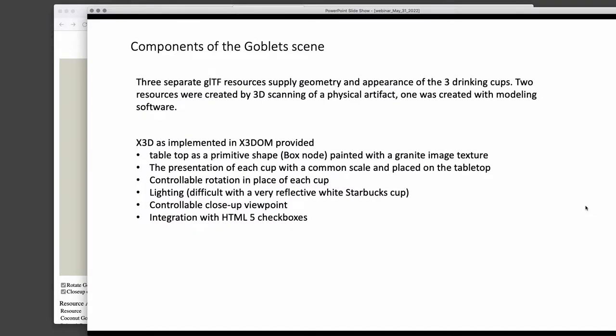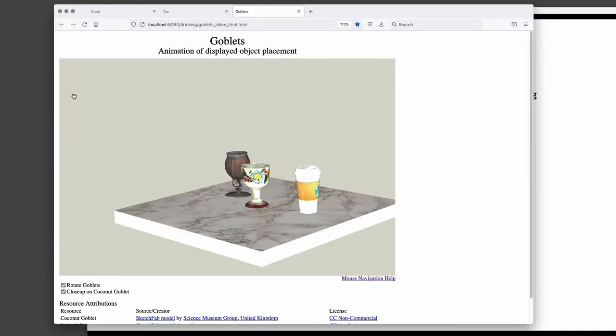The X3D supplied the lighting. Now, in this case, the lighting isn't controllable from the web page, but the X3D does define the lighting of that. The X3D supplies that close-up viewpoint, and again, the control of those features, the rotation and the viewpoint, is controlled from HTML checkboxes.